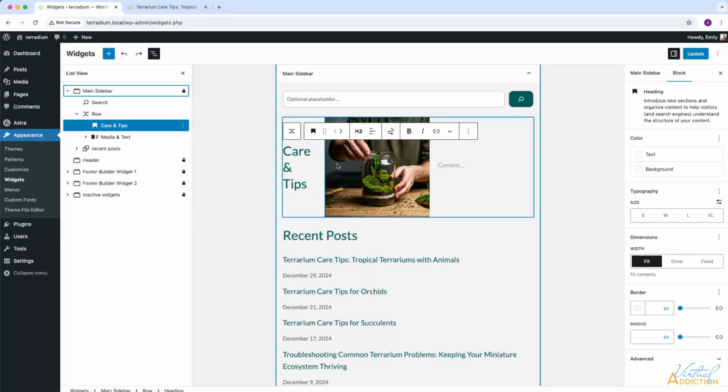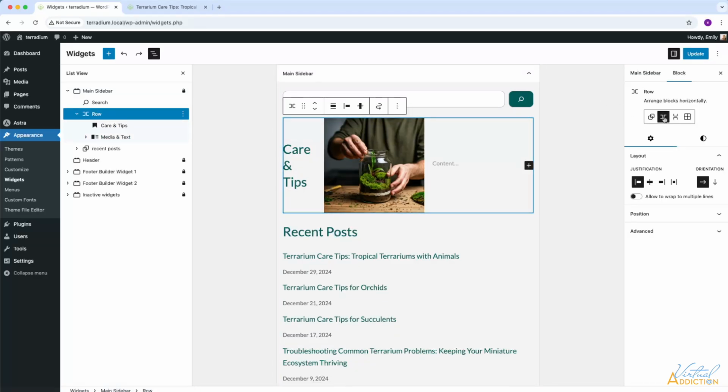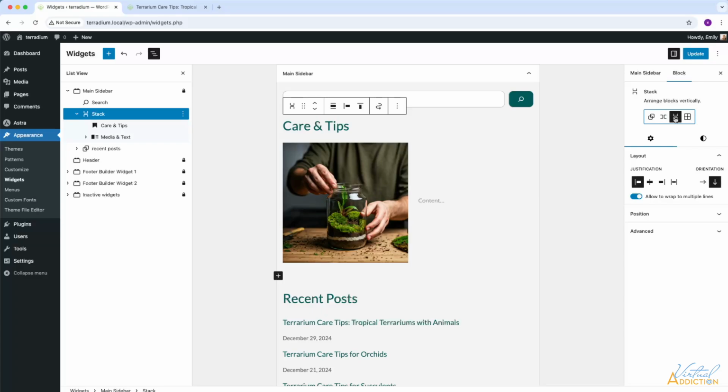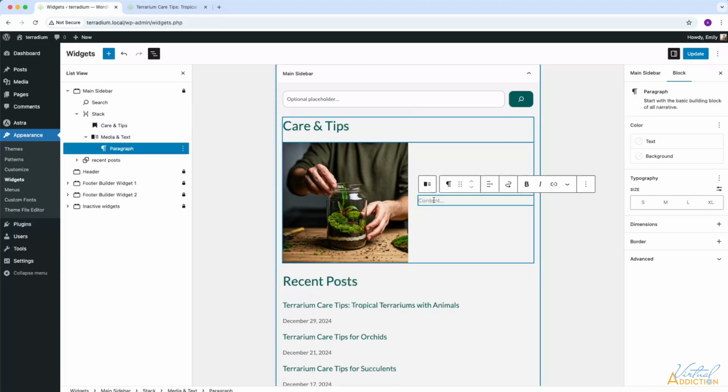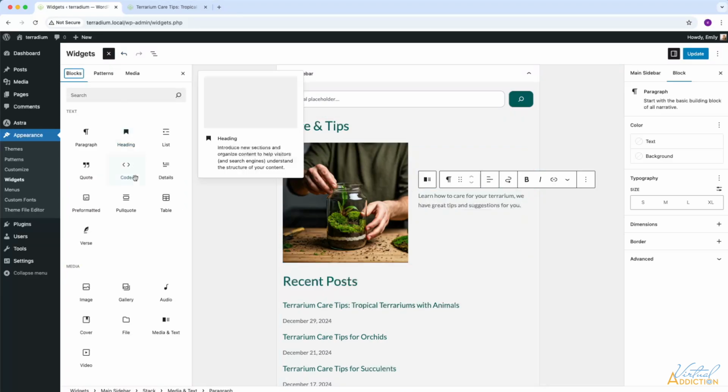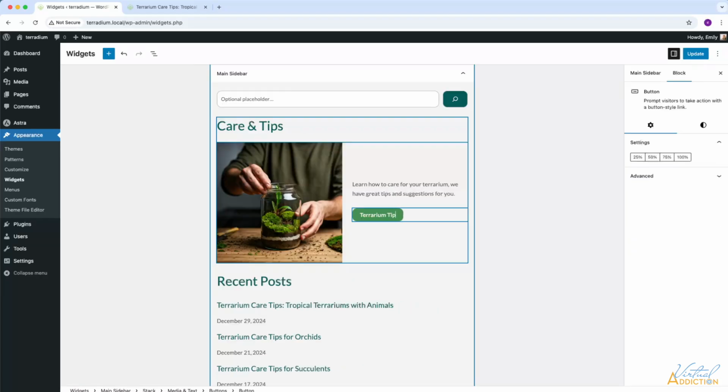Ideally, I would like the headline to be above this area. I'm going to select the row and we're going to transform this into a stack. This will allow the headline to appear and then the media and text are going to appear underneath it. Inside this right-hand panel, I'm just going to write some text. In addition to having this paragraph, I'm going to hit the plus sign and insert a button. The button is going to send users to a section of the website that covers terrarium tips.